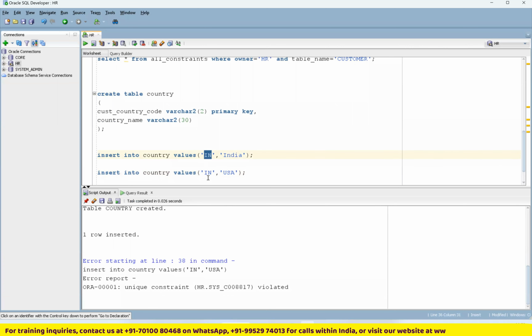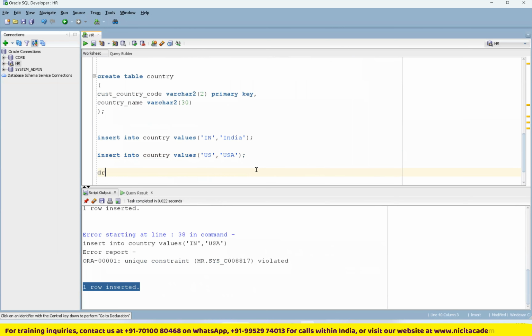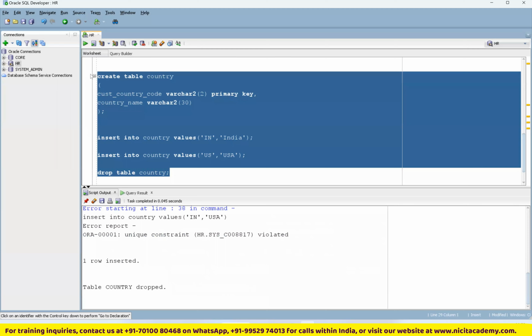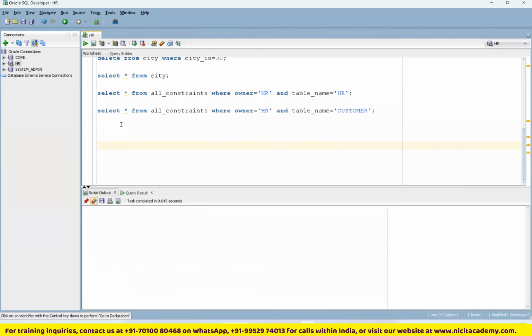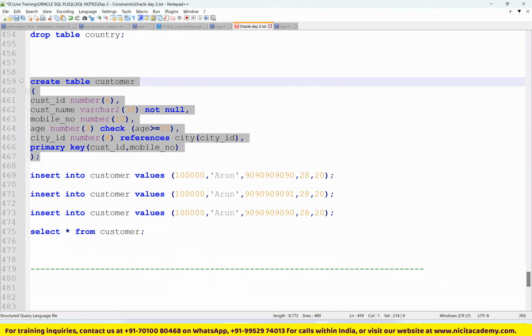If you insert with the same name, you get the error. Instead, if you use some other name, one row got inserted, right? So you can provide this one also. So I will drop the table. I do not want this table. If you are creating more tables, the table space will be occupied, and after that you cannot insert the values. Up to 4 GB you can do, more than that you cannot. If you want to, you have to allocate more space.